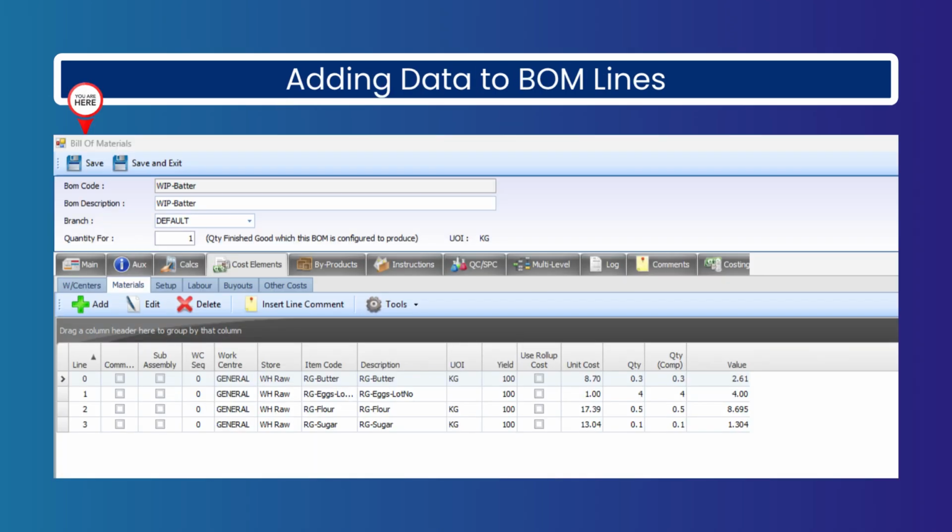Let's see this in action. Go back to your Bill of Materials and open your recipe. Go to Cost Elements, then Materials tab. You won't see the field yet, as before. Right-click the header, open the column chooser, and drag your new mix factor column into the grid.